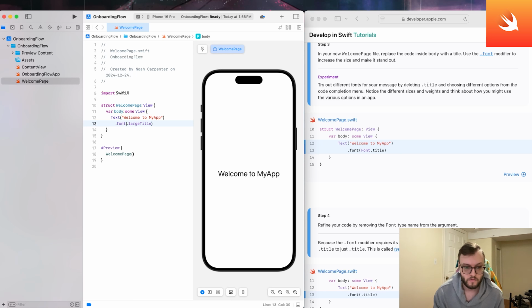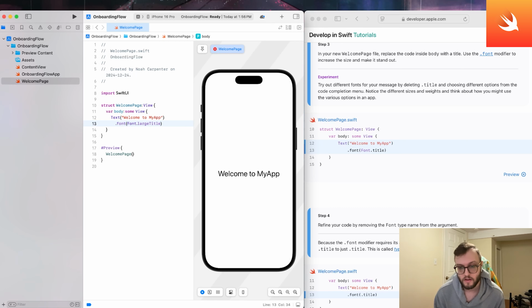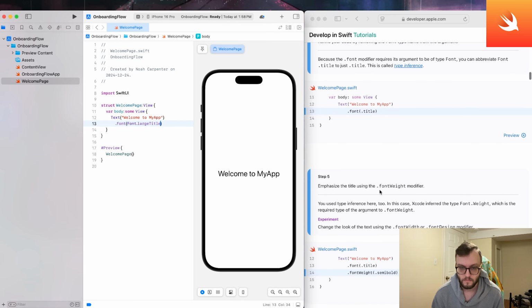We can also do what the tutorial suggests, which is font dot large title. I find it's easier to just do the dot large title. Both will work. You can play around with these things. Like if we wanted to have a caption, we can see how small that is. Even caption 2 is even smaller, apparently. Let's go ahead and leave it at large title though. We want this big and welcoming. But play around with the different fonts and things like that.